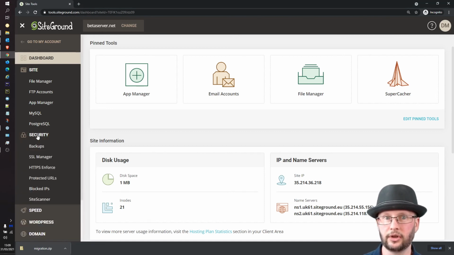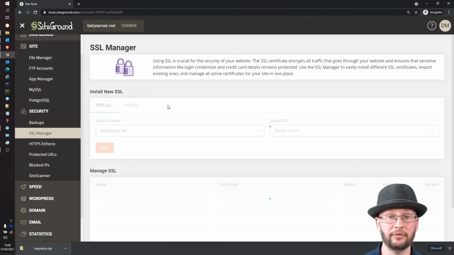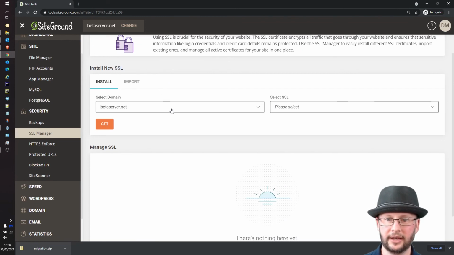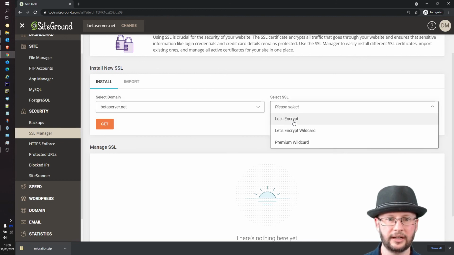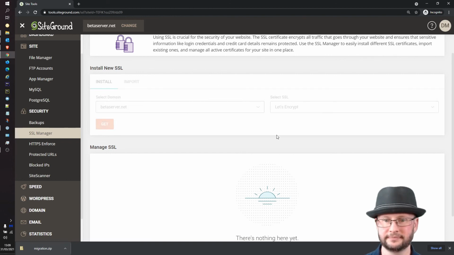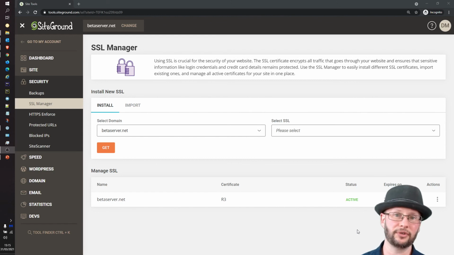So click on security, SSL manager. It will have a bit of a think. And then once we're there, we've only got the one domain, so that's fine. Click Let's Encrypt and then hit Get. Don't be afraid if this takes a few moments. It's doing a fair bit of work in the background there. Well, it took a few moments, but it's now up and running. We can see there the SSL certificate is now active.